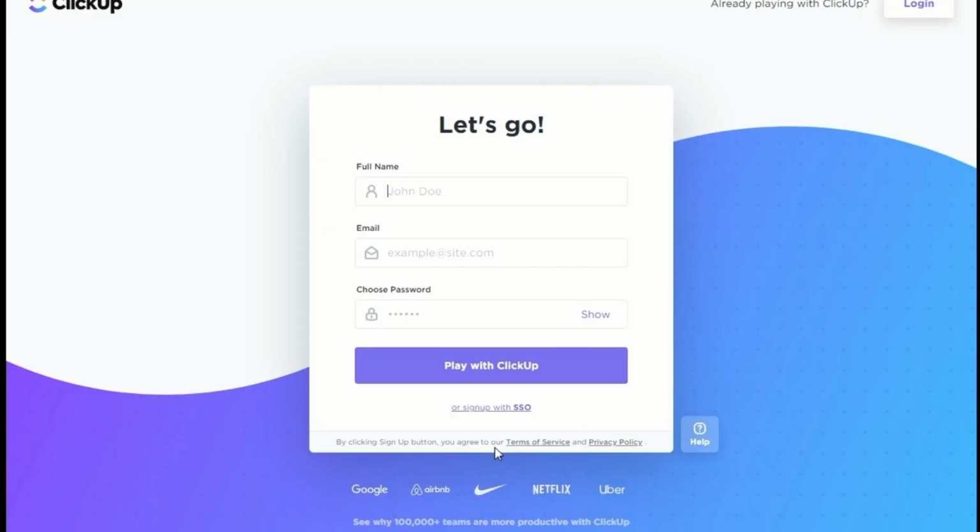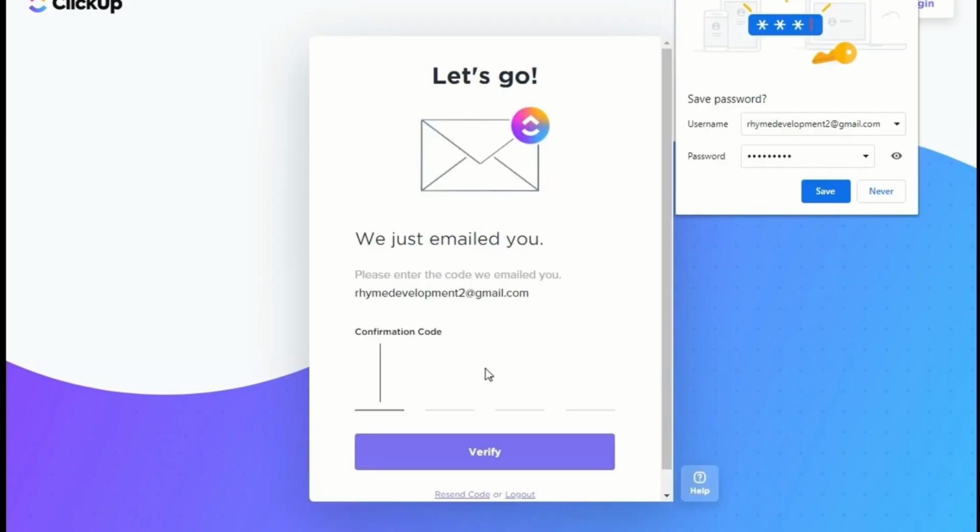The first thing we need to do is create a ClickUp account. As you can see on the left-hand side of your screen, there's a box that says, "Let's go." In this box, please enter your name, your email, and choose a password. Pause the video now and click the purple Play with ClickUp button once you're finished.